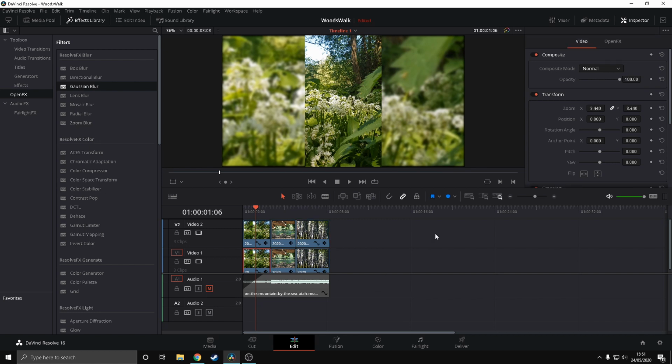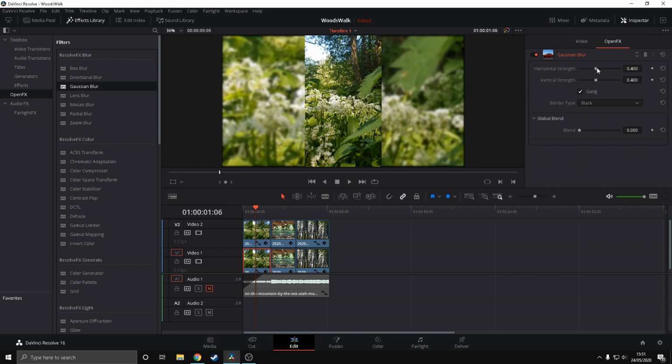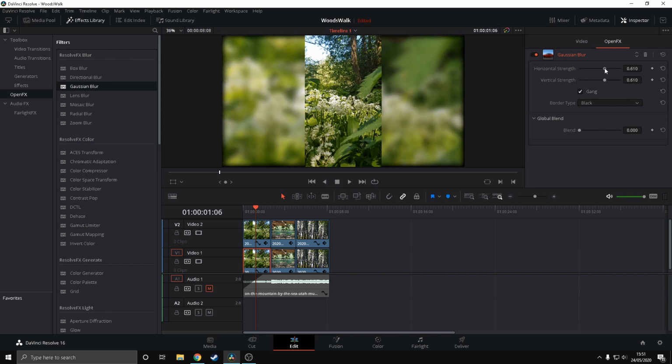Okay, so from our first clip we want to adjust this. So first of all we can increase the blur strength. I think that looks about good. And then as you can see there's a black border around it. Now if you want to get rid of this black border, go to border type and click on reflect, and that way it fills the whole screen. And then we just do the same thing on the other two.